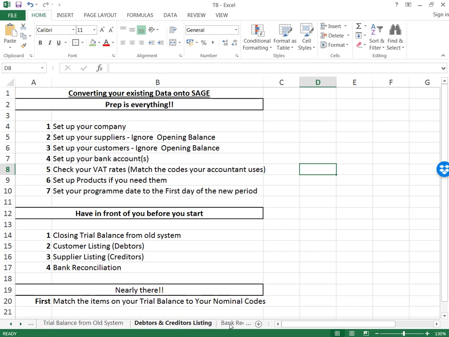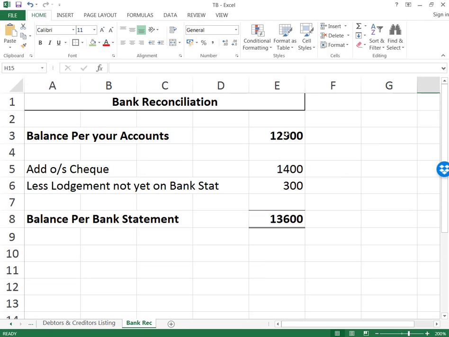So I've just popped on here a very simple bank rec, balance per your account 12,500. That's out of your own accounts, okay, from your accountant probably. Add any outstanding check. I'm saying that there's one of 1,400, less a lodgement not yet on the bank statement. Let's say you lodged after the bank statement date, so let's say that lodgement was 300. So the bank balance, the balance per your bank statement should be 13,600. So this is what's in your own accounts, and this is what's on your bank statement.